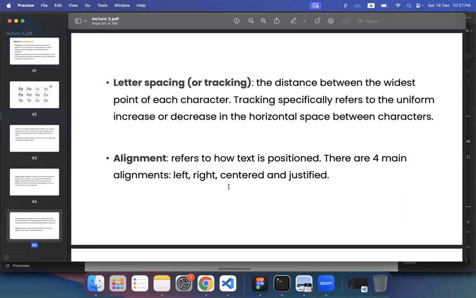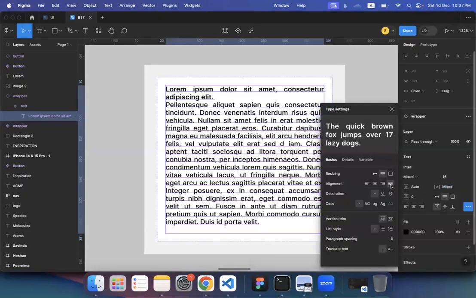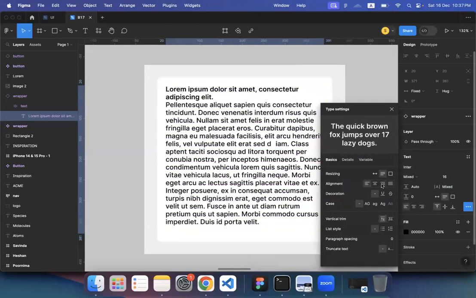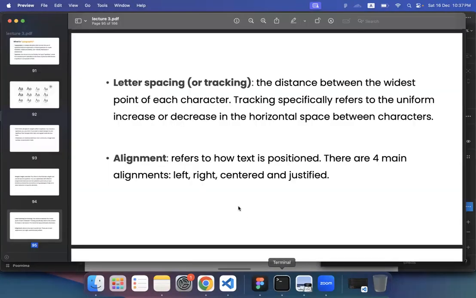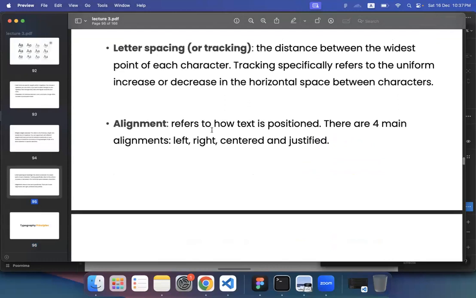Alignment refers to how text is positioned. There are four main alignments: left, right, centered, and justified. In Figma, we have three here. If we want to go to justify, we have to click on the more button and then go inside and change the alignment of these fonts. And here's where we stopped last week.